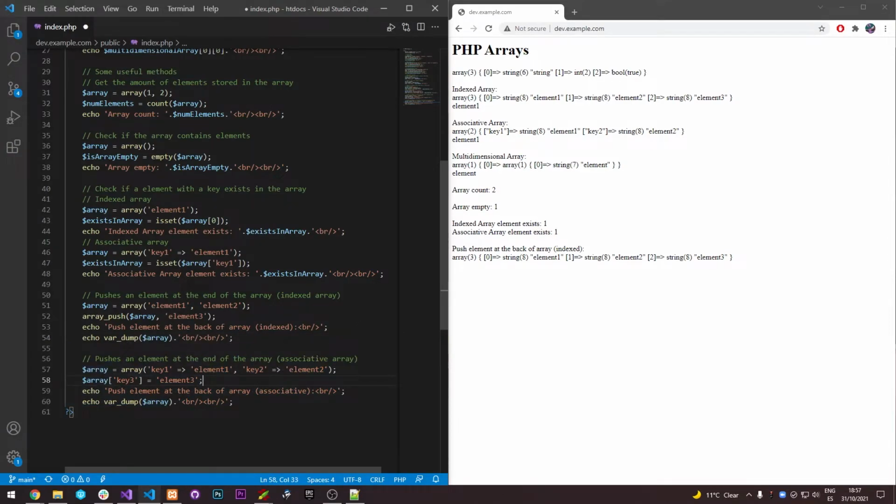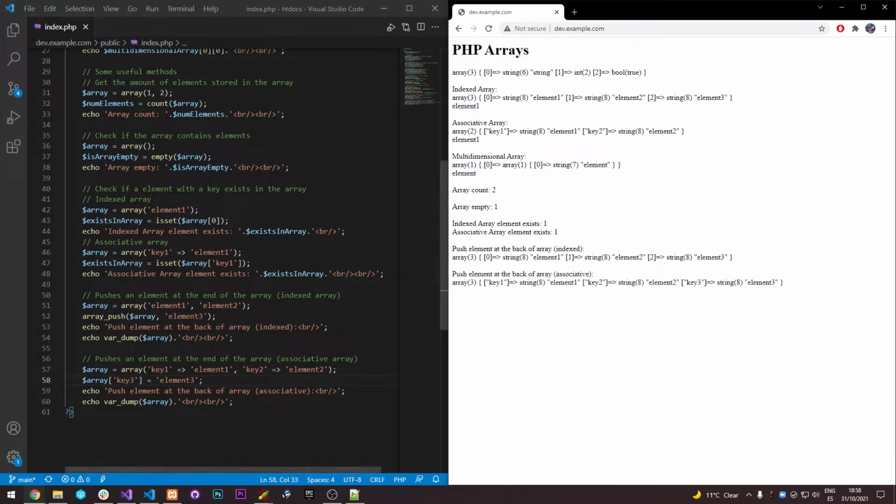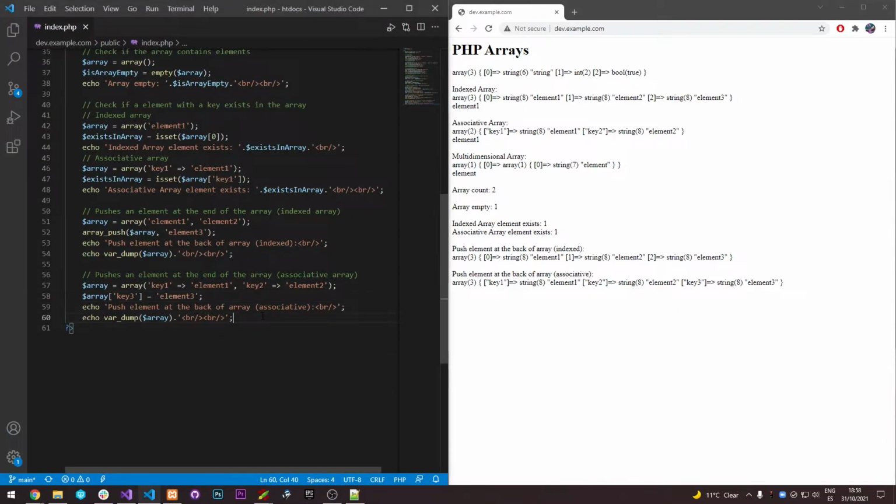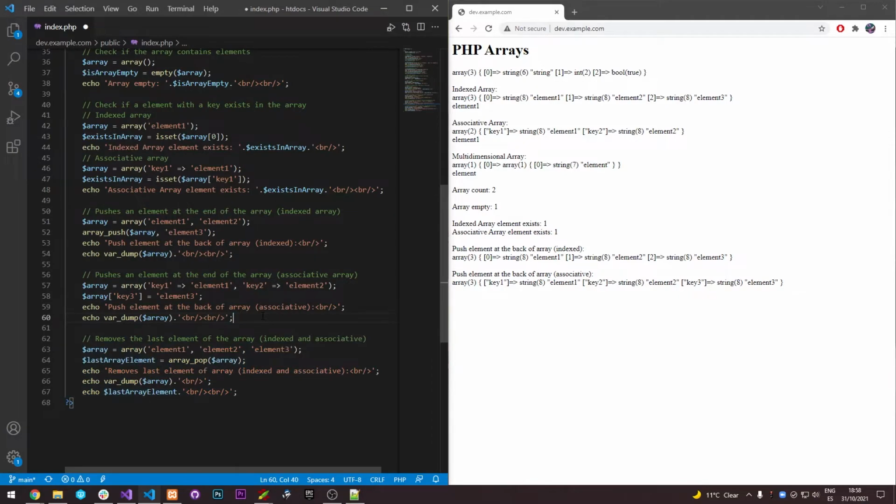We just create the array with the keys, and for the last element we specify the key that we want to store it under, and then set it equal to the value that we want to store, and that will push this key with this value at the end of the associative array. The key 1 is element 1, the key 2 is element 2, and then the new one is key 3 and element 3. Okay. Now let's look at the opposite, which is removing elements from an array.